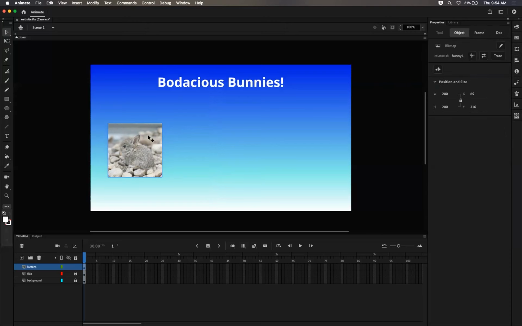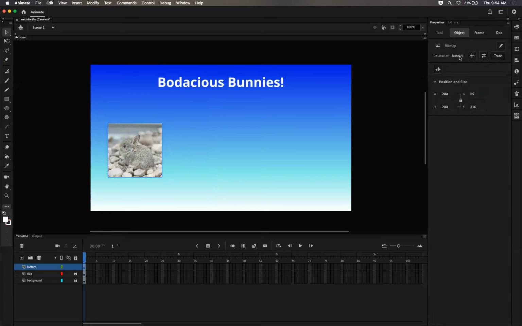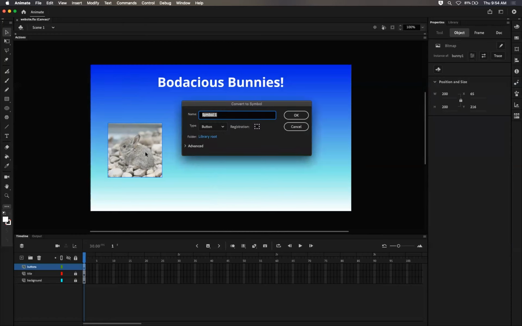So what we want to do is with this image, we want to create a button symbol out of this image. So select the image, and you can use the convert to symbol icon, or you can go modify, convert to symbol, or you can be fast about it and use F8, which is what I do. Just tap F8 and convert to symbol. Now, we want to make sure it's a button.